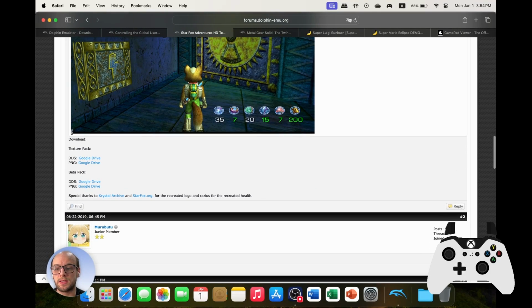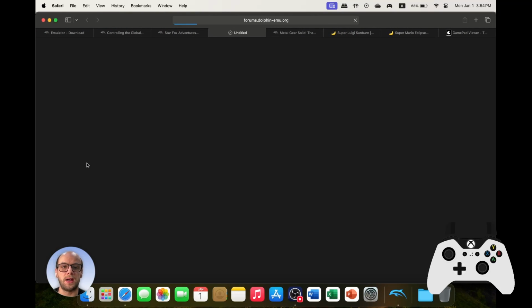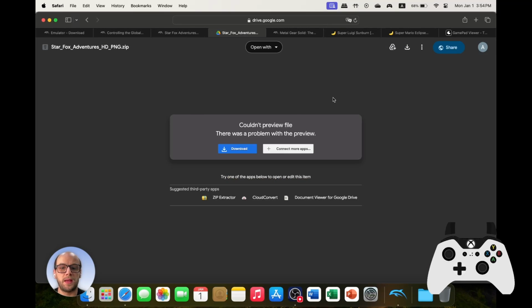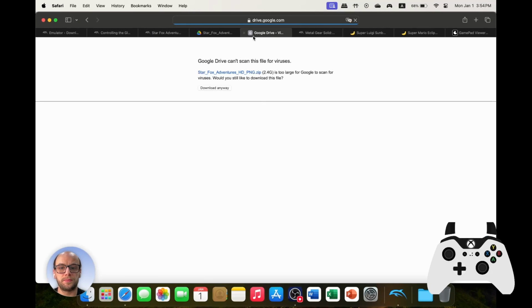So I'm going to take the texture pack here. You can try any of these. I'm going to take the DDS one because that's going to be less intensive on my RAM. I'll take the PNG one actually. I'll give that a go. So I'll go to the Google Drive that's connected to this, and then I'll just download. Download anyway. Then wait for that to download the zip file.